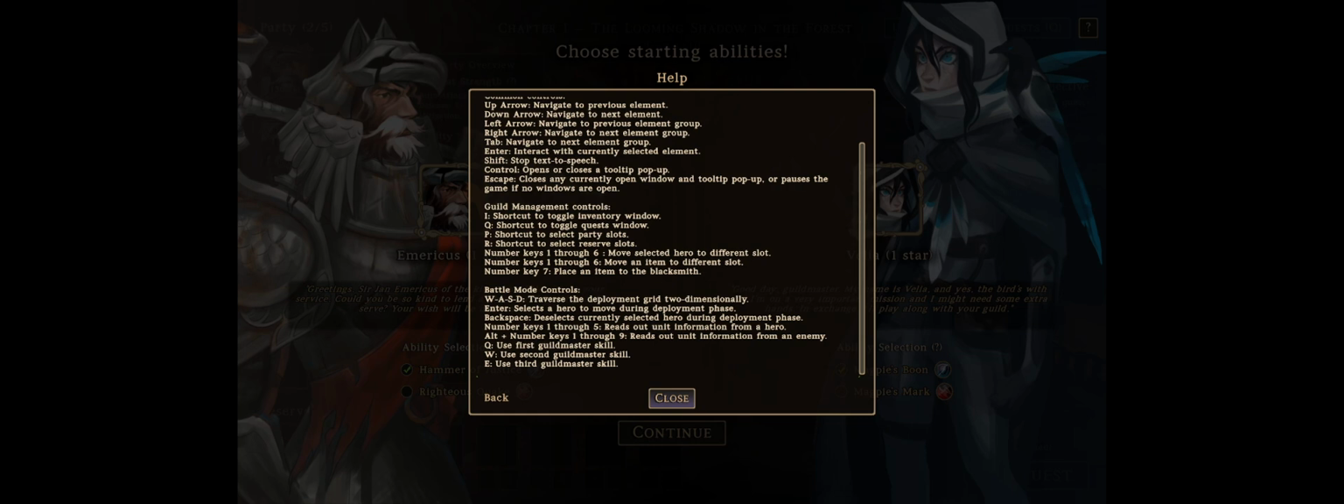Guild management controls. Up: shortcut to toggle inventory window. Q: shortcut to toggle quests window. P: shortcut to select party slots. R: shortcut to select reserve slots. Number keys 1 through 6: move selected hero to different slot. Number keys 1 through 6: move an item to different slot. Number key 7: place an item to the blacksmith.